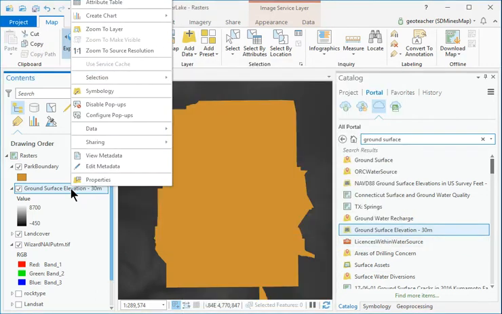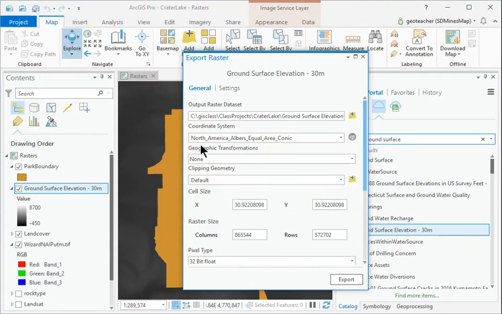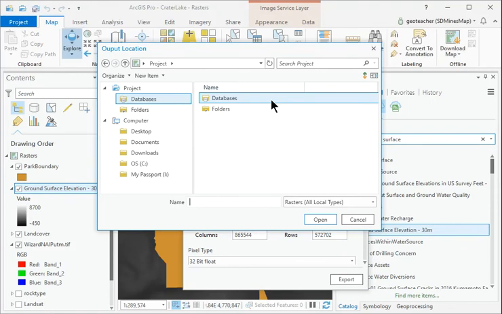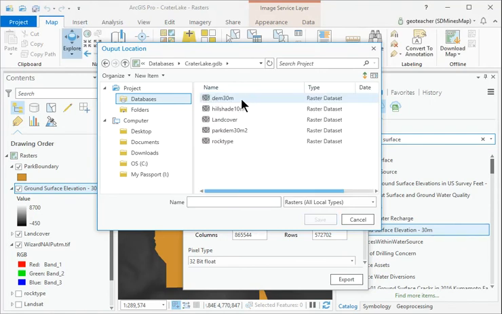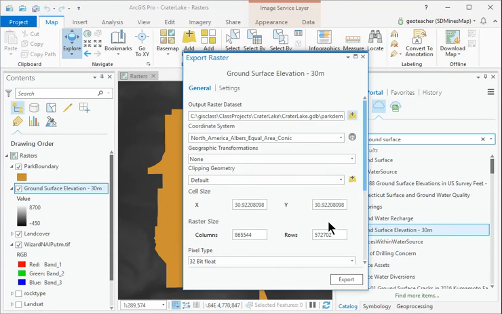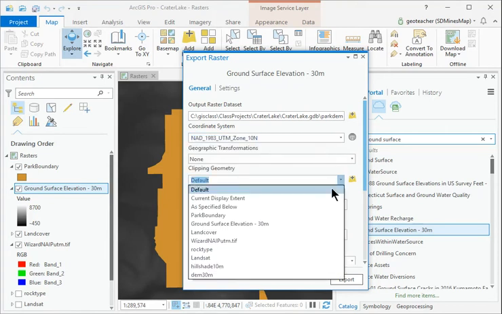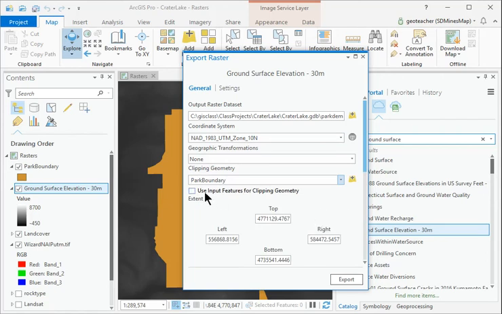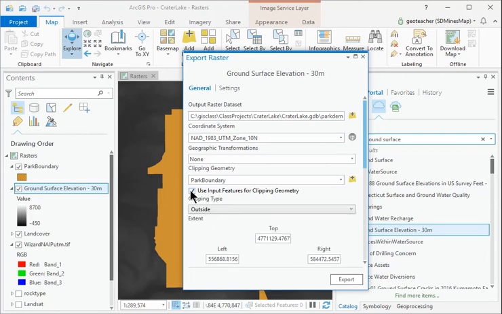In Contents, right-click the ground surface elevation layer and choose Data, Export Raster. For the output raster, click the Browse button and navigate into the Crater Lake Home Geodatabase. Name the output raster Park DEM30M. Set the coordinate system to match the park boundary layer. Set the clipping geometry to park boundary and check the box for Use Input Features for Clipping Geometry. Leave the clipping type set to Outside.